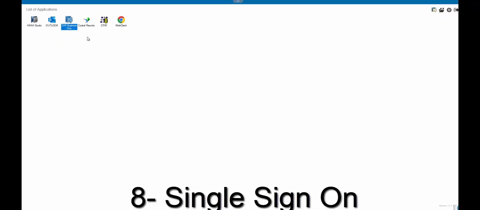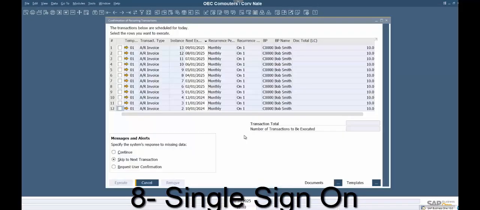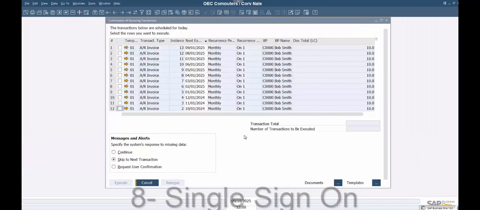So if it's all set up and everything's working as expected, I'm just going to double click on my SAP Business One application. What this saves me some time with is, see how everything's blanked out and automatically defaults to log on with Windows account. Everything's already stored here. I can just click OK. No need to put in a username, no need to put in a password, and we can log in automatically just like that.